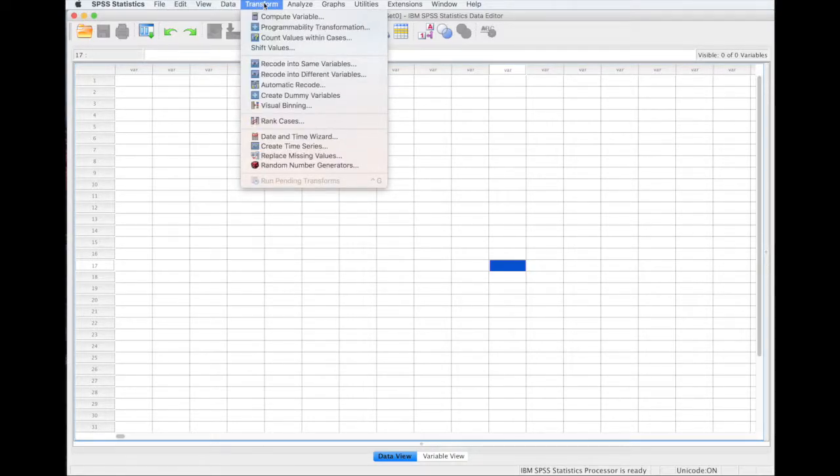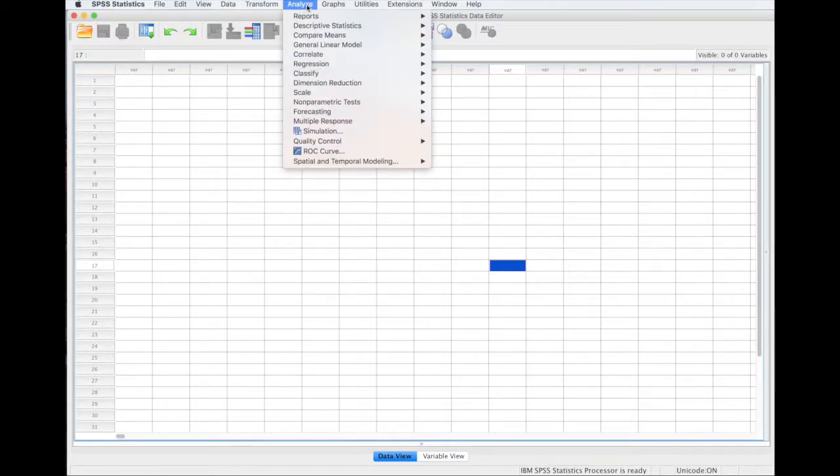And then transforming data, you can, for example, take a variable that has data in one value and change it to another value. That's called computing a variable. You can recode the data. There's all sorts of things you can do there. But really the meat of SPSS is this menu right here under Analyze. This is where you're going to go to run the statistics that you'd like to run for this course.